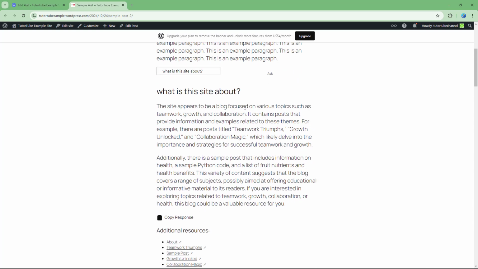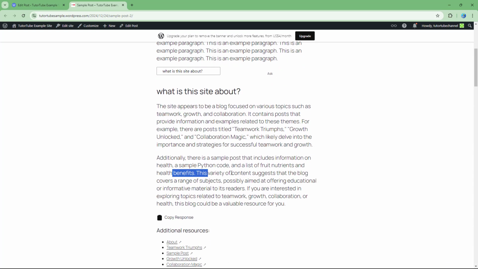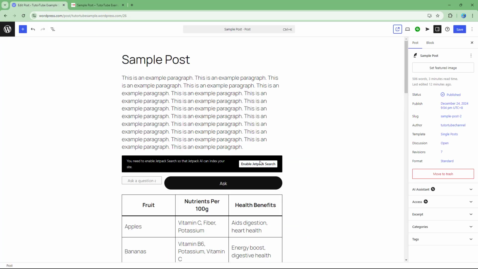It says the site appears to be a blog focused on various topics such as teamwork, growth, and collaboration. It contains posts that provide information and examples related to this theme. For example, there's Teamwork Triumphs and there's Growth, Collaborative Magic. Additionally, there's a sample post that includes information on health, a sample Python code, and a list of fruit nutrients and health benefits, which is this particular page right here. This suggests that the blog covers a range of subjects, possibly aimed at offering educational or informative material. So you can see that you can create and utilize this block right here.